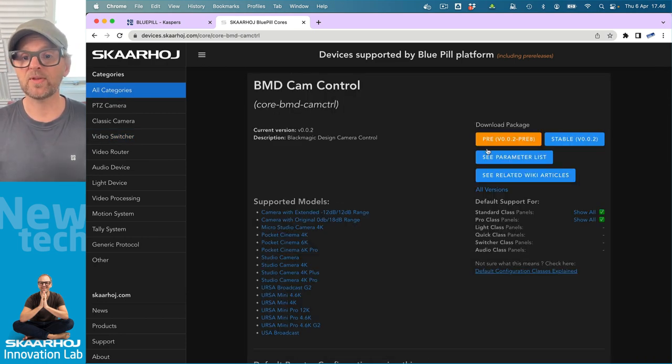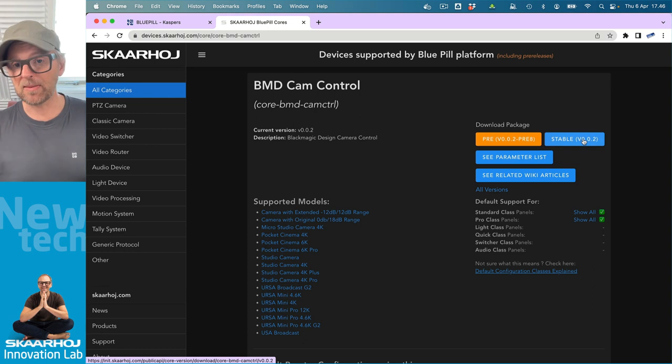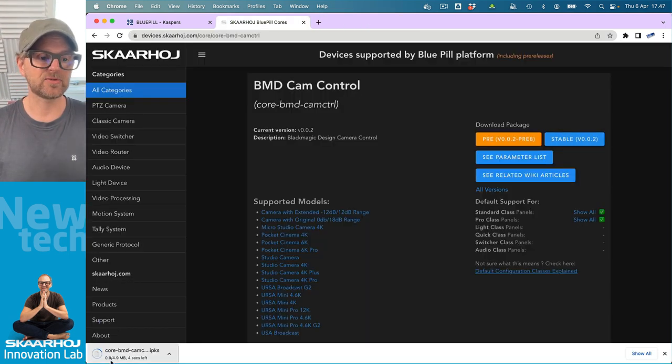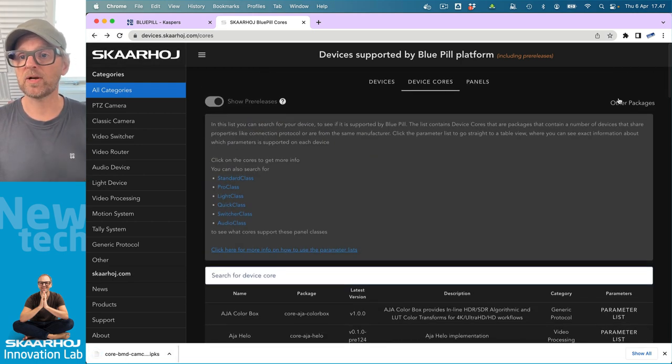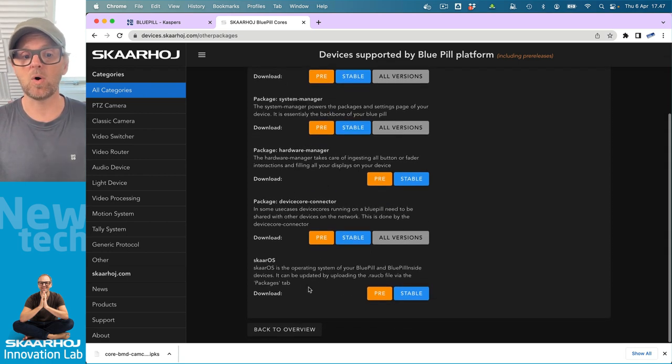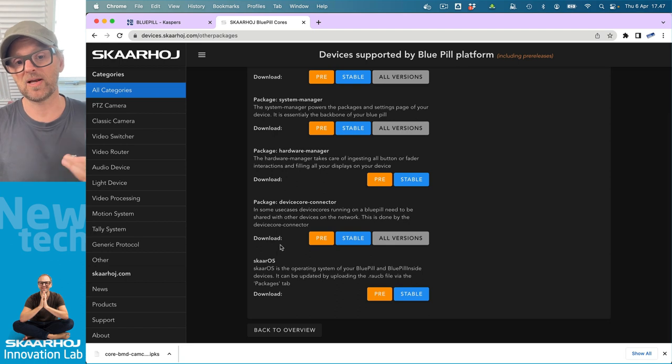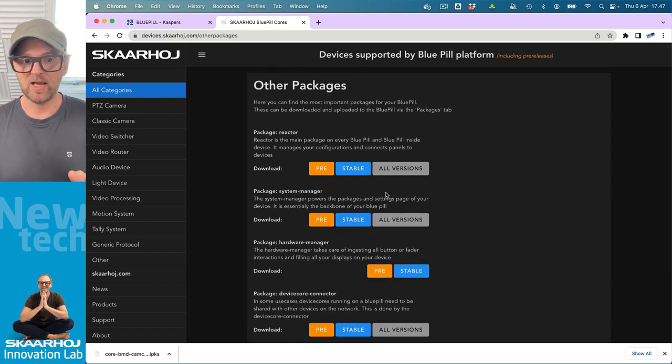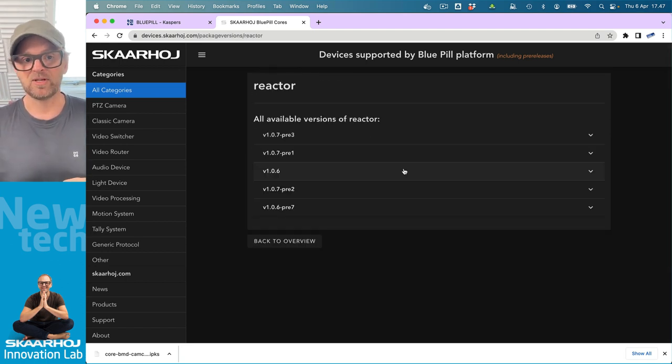If you click in on one of them, you have pre-release download, you have stable download. This will download a file to your hard drive, basically. You see it's downloading here. And also, if it's not a device core you're looking for, but it is like Reactor or System Manager or Hardware Manager or Device Connector or SKAARHOJ itself, it's also available for download in different types of versions, even all versions, if you want to go back in history. So this is how you can stay safe with SKAARHOJ products, but still be able to upload them to the latest and greatest software updates.